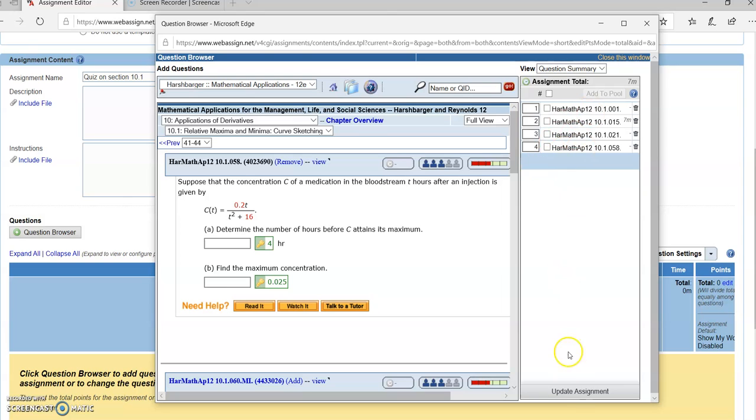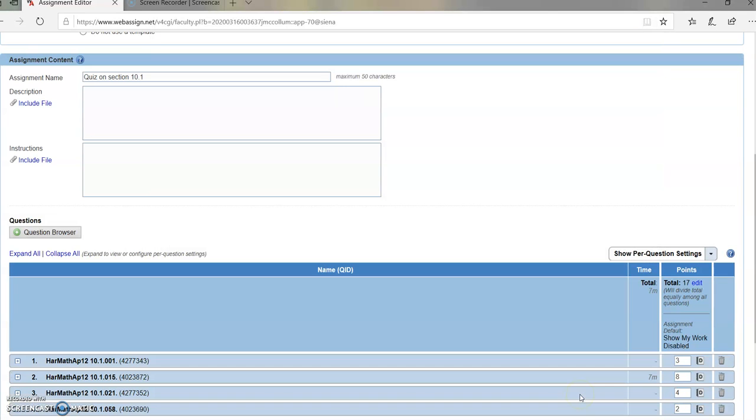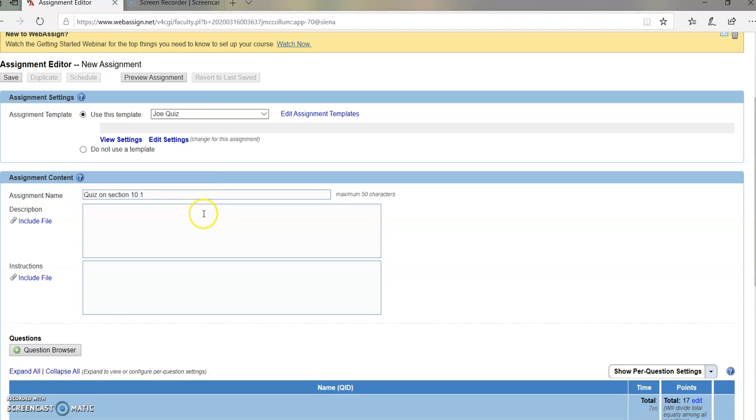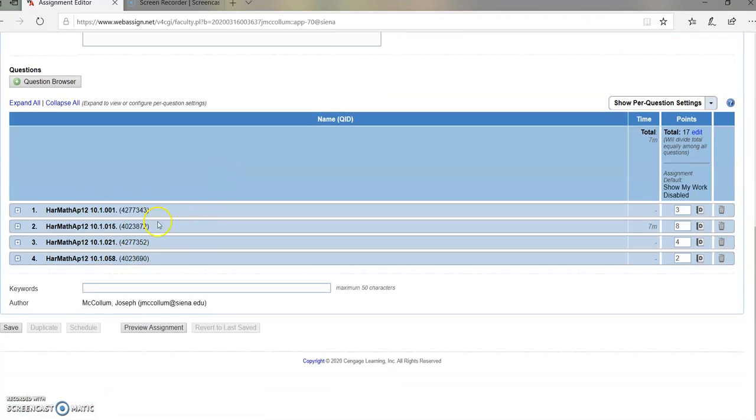Once you've done picking your questions for your quiz, you update assignment. By the way, this is exactly the same way you would build a lab or a homework on WebAssign. You just title it differently and maybe use a different template. All right, so I have my questions. You may choose the point values for these questions. I think they're default for each question.